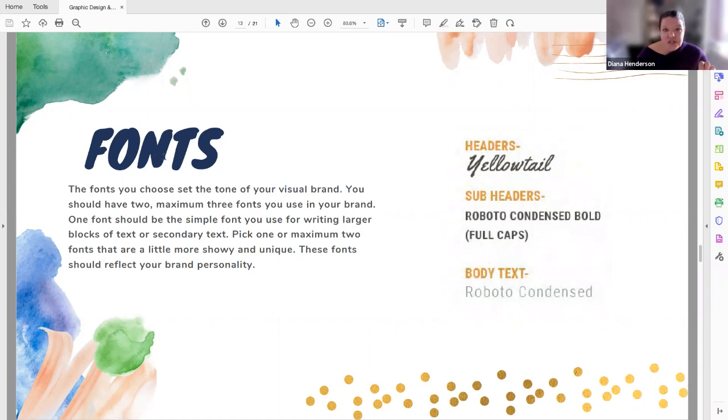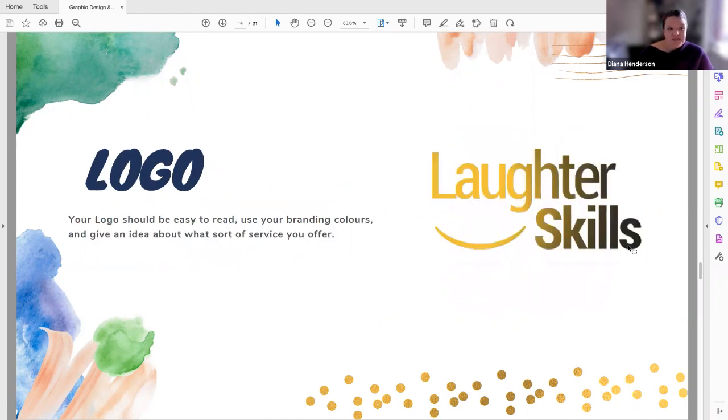So you want to make sure that your fonts are really clear and really concise and easy to read. So have a look around, find some fonts that you really like, and then choose those ones, and we use them again and again and again. And that starts giving us that recognizable face for our brand.